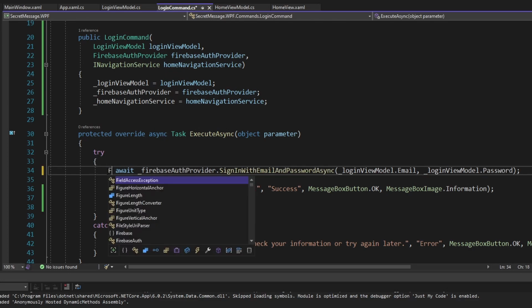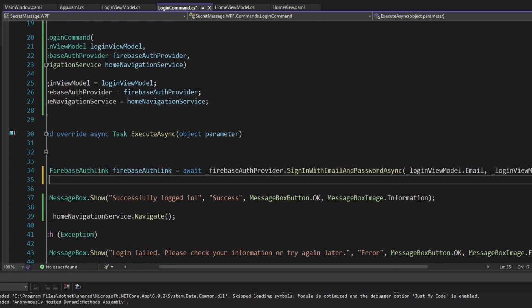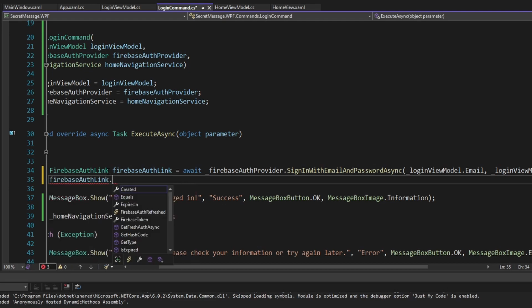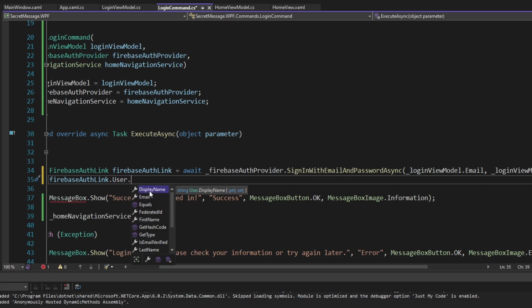So let's look at that Firebase auth link. Put that into a variable, and let's take a look at the data on here. On this auth link, we actually get the user. And on this user, we can get their display name. So this is what we ultimately want to display on our UI.